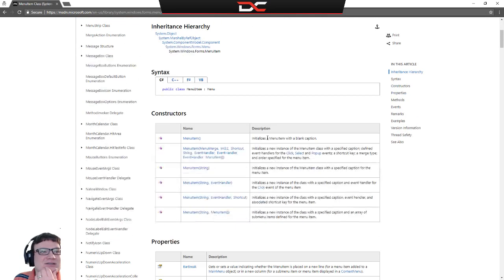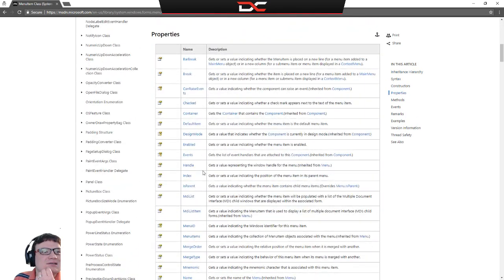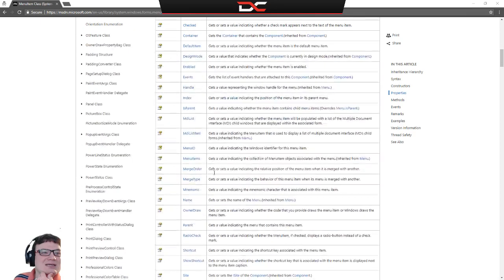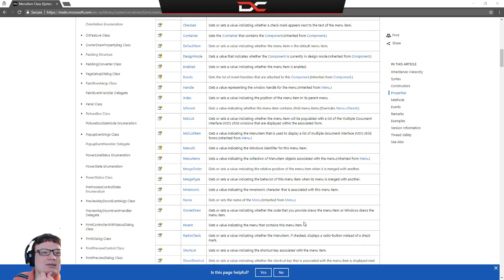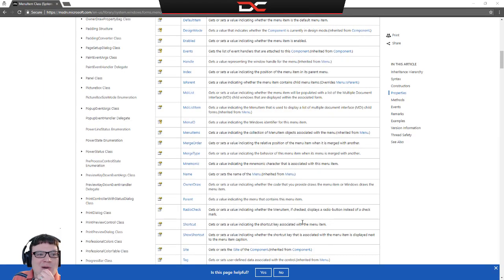Let's take a look. Index gets or sets a value indicating the position of the menu item in its parent menu. Huh. That sure seems like it should do what I think it should do. But maybe when you add range like that, it puts them in because you're adding in a set all at once. I don't know. Seems like that index should be what does it. Anyway, I am not going to worry about that one for now.